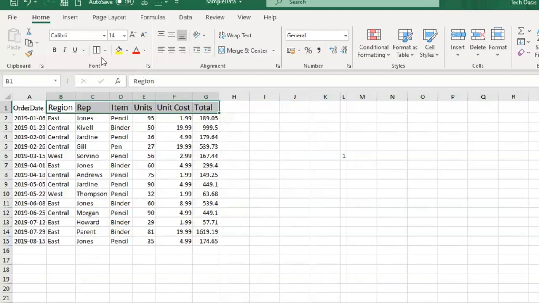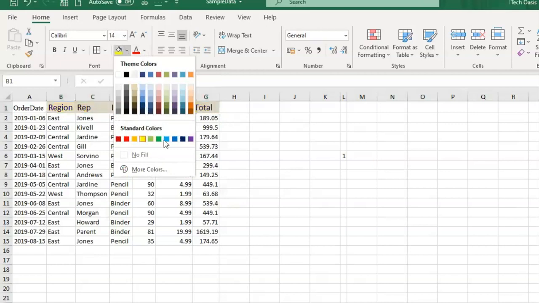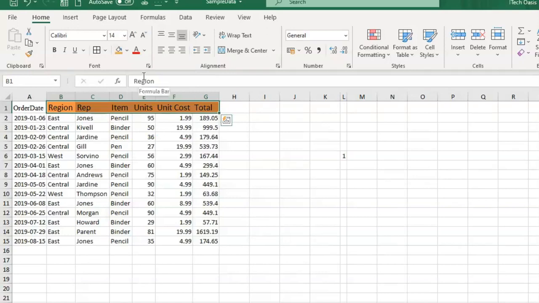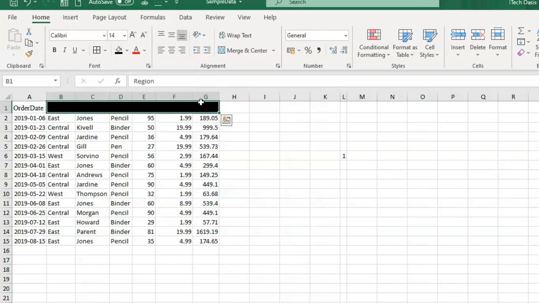How can I change it from the Font group? You can see there is a fill color. There are two options for filling the background and the text here. This option changes the background color. If I click this, I can see yellow. If I don't want yellow, then I can see all these options here. I can change with this color. So I will keep this background color as black.